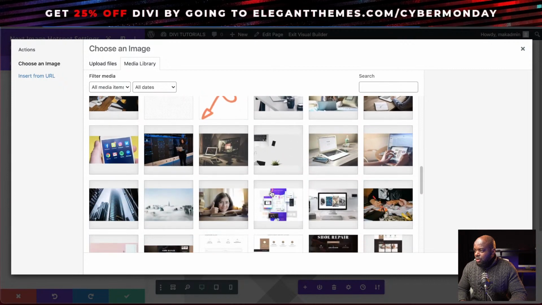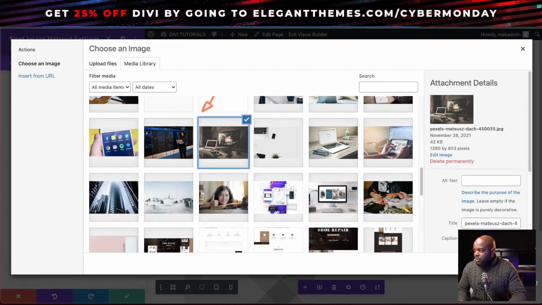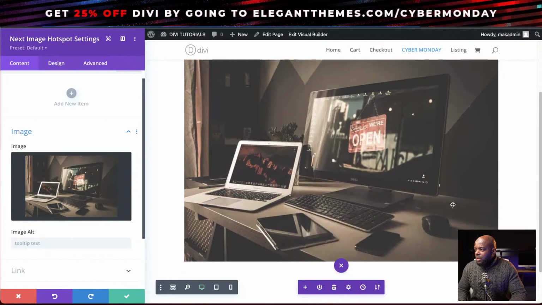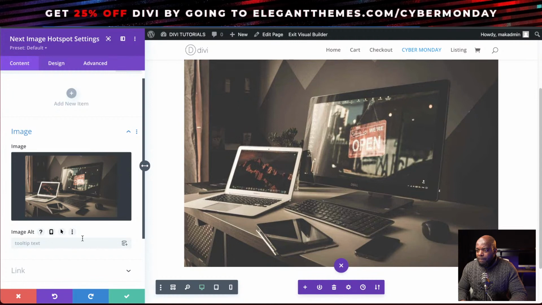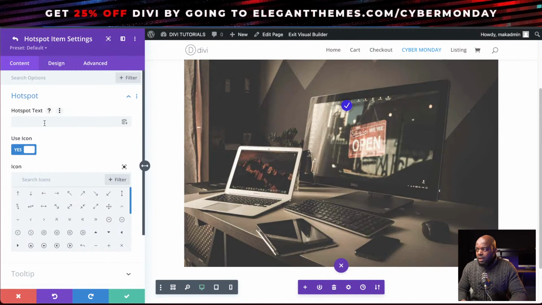So I am going to add, let's see what image I can use. All right, let's use this image right here. I'm going to upload an image. So here we go. I have my image in here. So now I can say add new item. So that is my hotspot, as you can see there. So when I first started using this, I was like, wow, so how do I move it around? But I'll show you in a moment how easy it is to move it around.